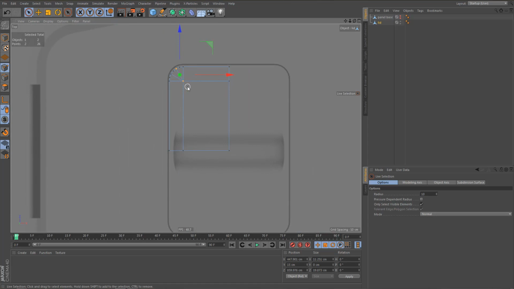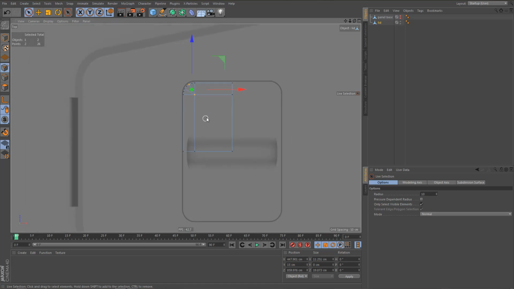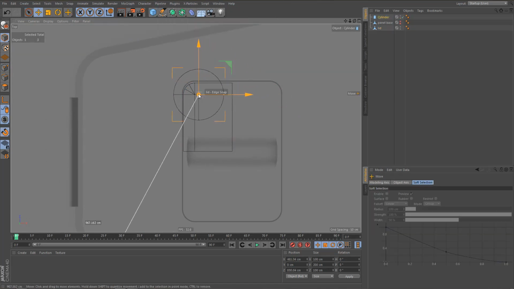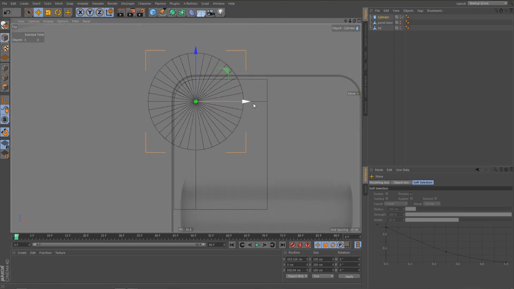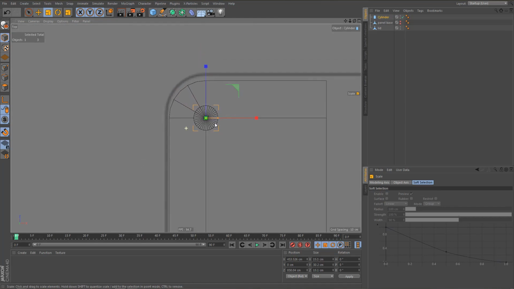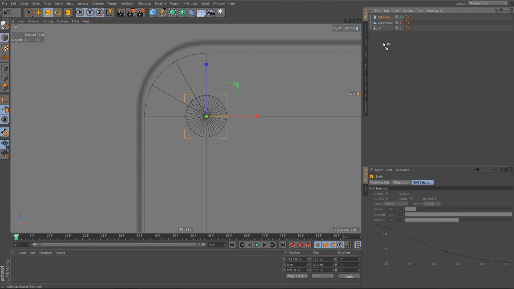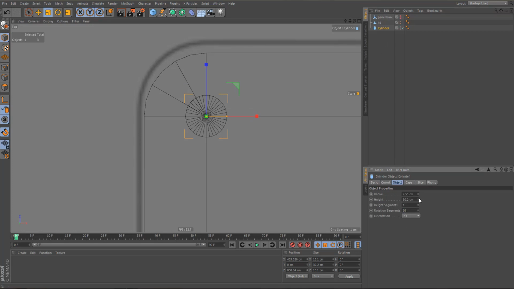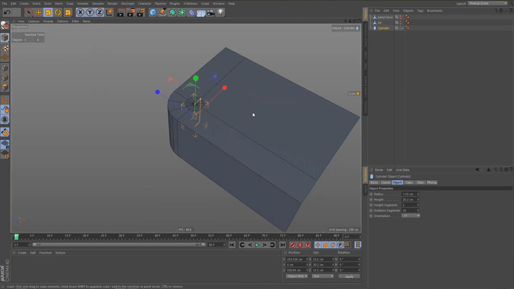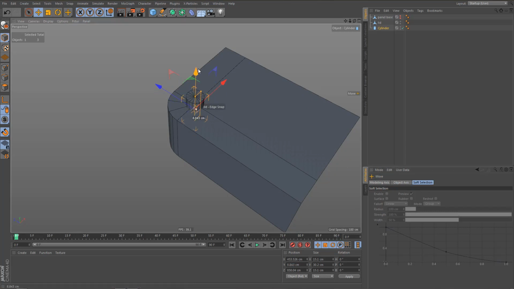I also want to add some screw holes. And for this I'm going to add a cylinder. And I'll snap it to this point here. Scale it down. And I'll give this maybe 16 rotation segments. Let's move this up a little bit.